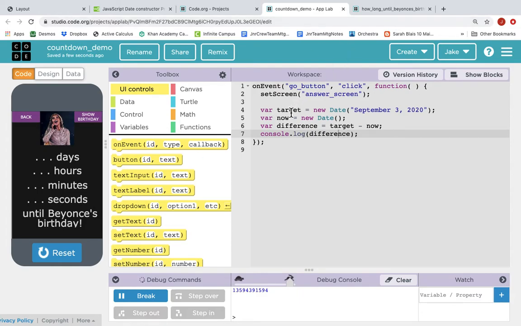For now, just know that we can calculate the difference between two dates. We can get one JavaScript date object, we can plug in a specific date we're interested in, and then we can subtract another JavaScript date object from that. We can subtract now, March 29th, from that date, and we get this difference, which is a number of milliseconds between now and our target date.